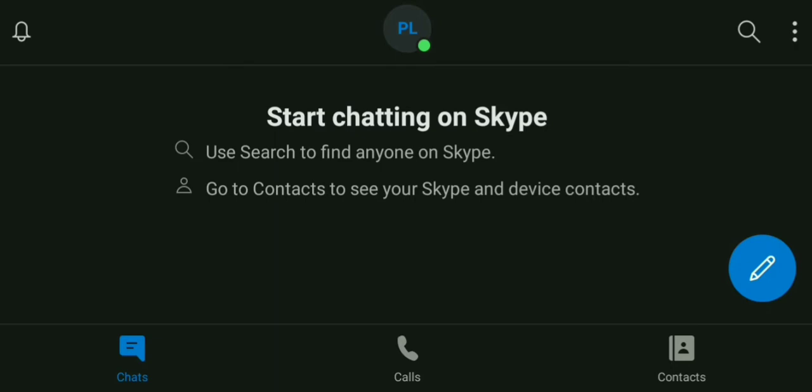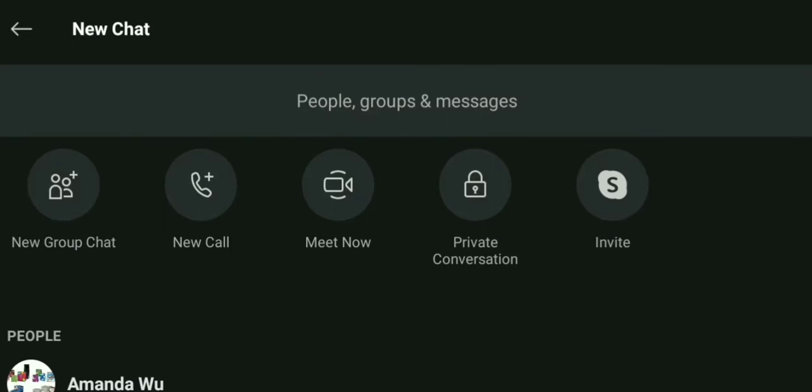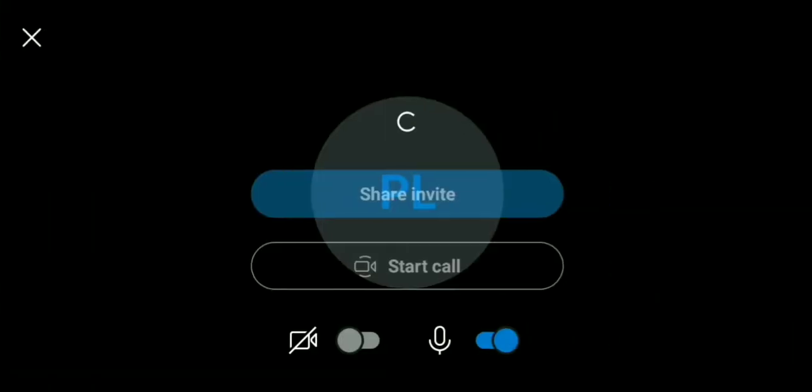So first you need to click this blue icon here, then you just click Meet Now. If you want to get a shareable link, just click Meet Now. That's the simplest way to invite people to join your meeting. So I can click here. Once I click there, I've turned off the camera here.